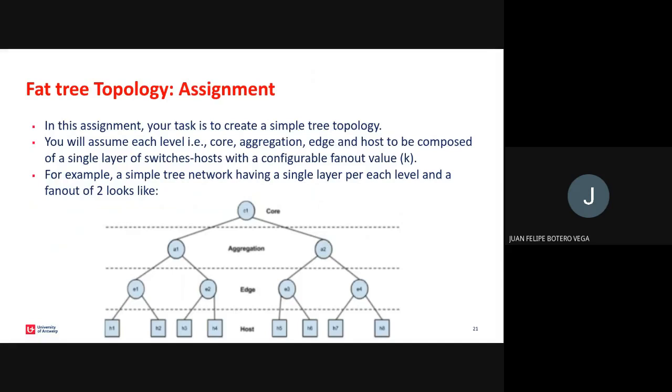In this assignment, your task is to create a simple tree topology. You will assume each level, we will have core level, aggregation level, edge level, and the hosts, to be composed of a single layer. At the host level you will have hosts, and at the other levels you will have switches. And they will have a configurable fan-out value. The fan-out is the number of connections that come out from one switch.